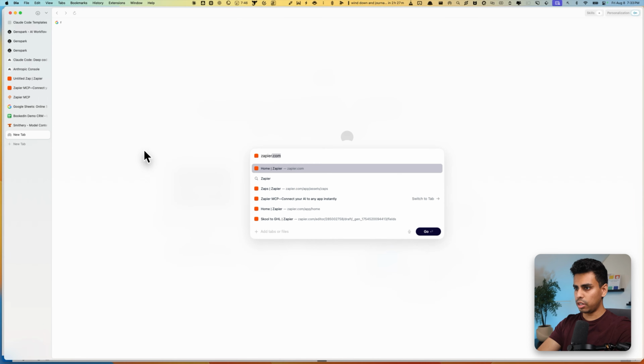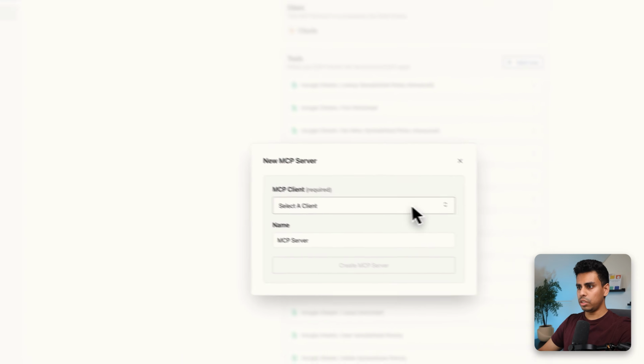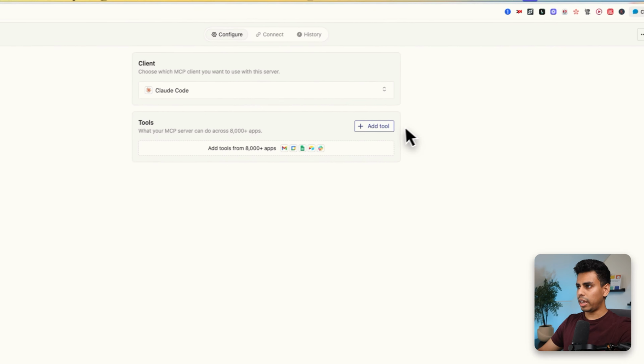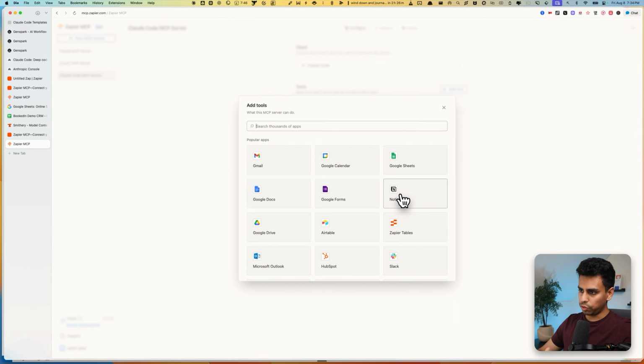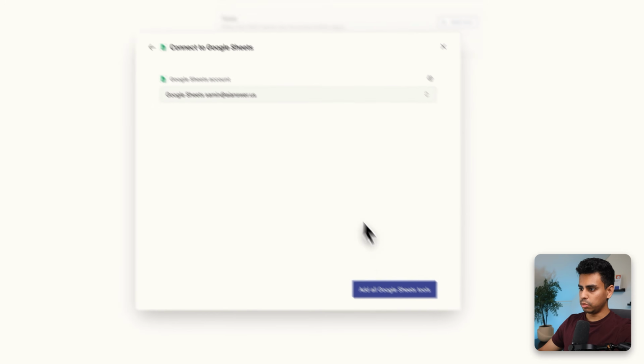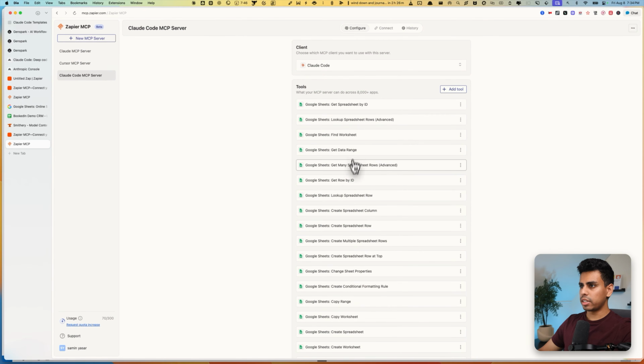So you go to zapier.com/MCP and you hit get started, and then you hit new MCP server, and then you select this, you go to Claude Code, and then you create it, and then you can add any tool you would like for Claude Code to have access to. Okay, I'll show you Google Sheets as an example. Boom, boom. Okay, remember all I said is what you need to know how to do is copy and paste. So we just added these tools, and you can add a bunch more.